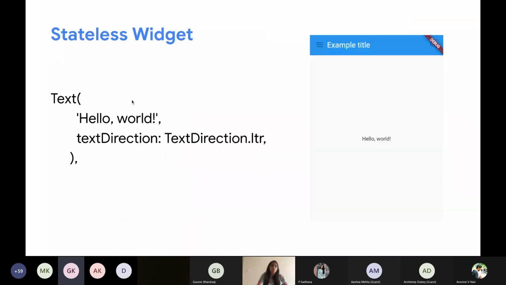So if you were to declare a text in a Flutter application, what you need to do is write Text in round brackets, write the string that you want to print on the Flutter application, and then you can decorate it.